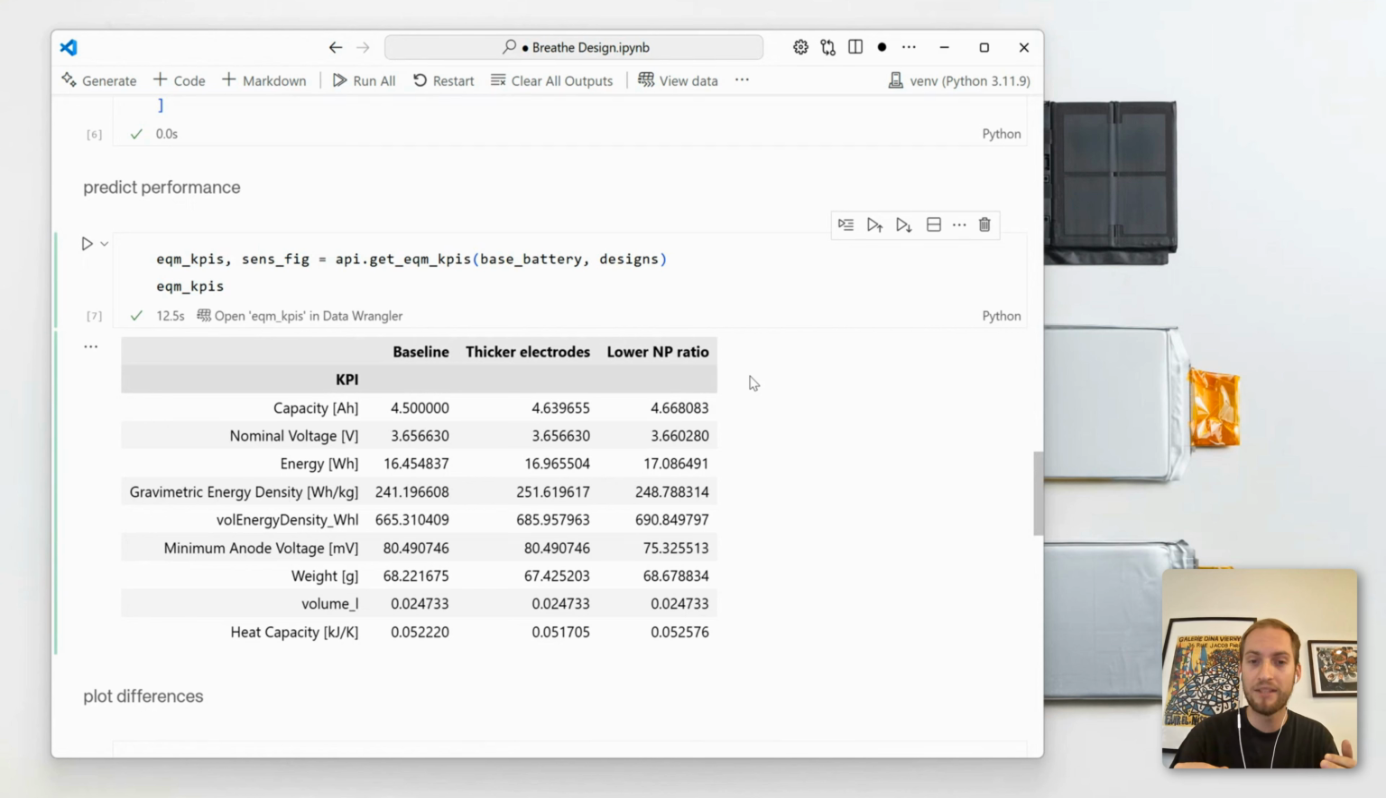Inversely, when I lower the NP ratio, I'm actually getting a longer electrode, and it's going to adjust the parameters accordingly as well. And we see this show up in the mass here. So as I foreshadowed in the sensitivity piece, I actually get a slightly lower mass than the baseline, which is the first column, with the thicker electrodes. So yeah, I've actually reduced the mass slightly.